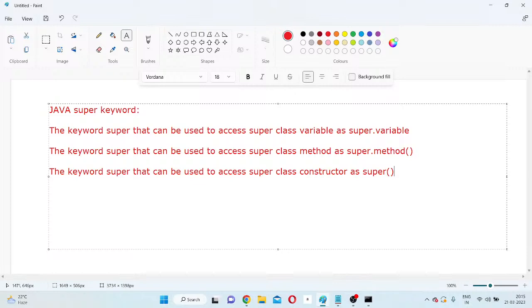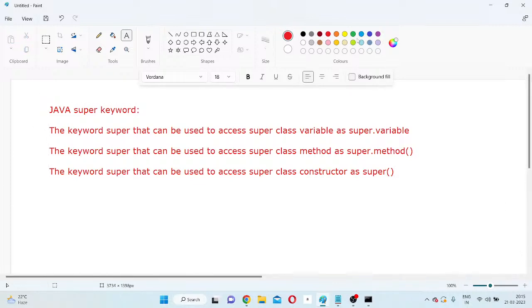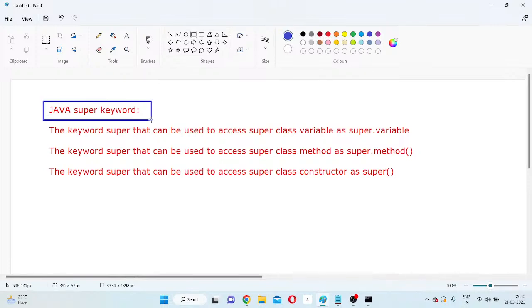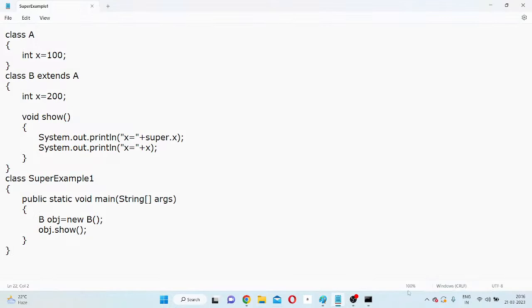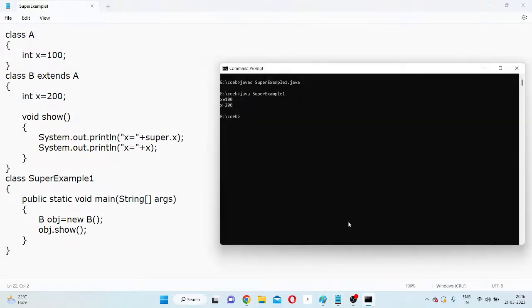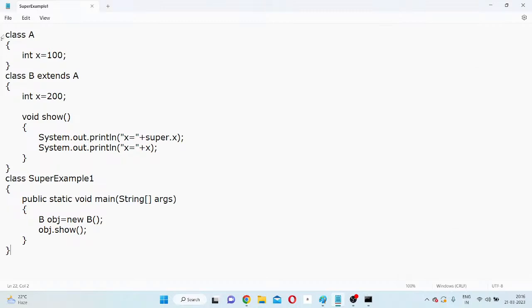In the same way, when the superclass method and subclass method are exactly the same, then in the subclass we use super.method to access the superclass method. Similarly, we can also access the superclass constructor. So I hope everybody got clarity. So what is the purpose of the super keyword? Another example, suppose we will see.